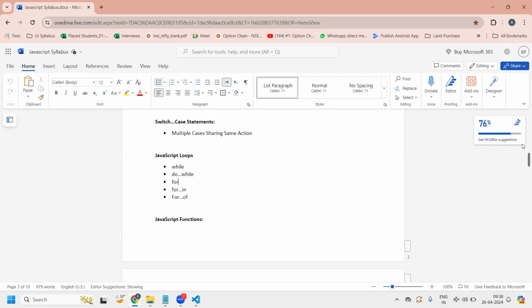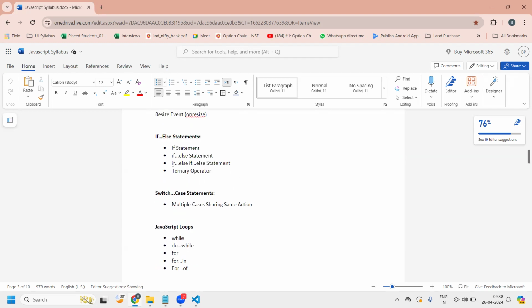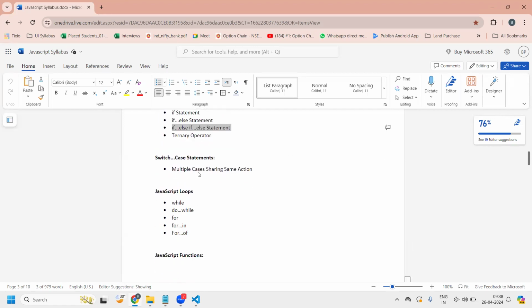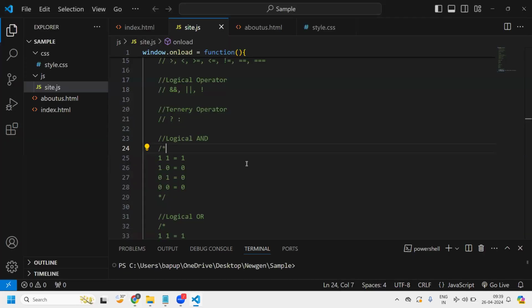So why do we require the switch case statement? It is the same as your if-else ladder. We saw how we can implement the if-else ladder in JavaScript. If you want to do the same thing in fewer lines of code, then you can go with the switch statement. So let's take an example.